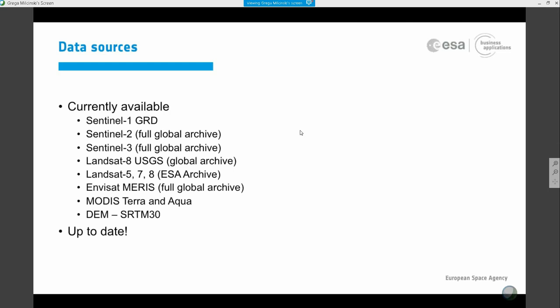Then we have Envisat MERIS data, we have MODIS, Terra and Aqua, and we have a digital elevation model, so that you can do some terrain-based features. We also support technically some commercial products such as Planet and Pleiades. However, the business models with the commercial providers are not as open as Copernicus, for example. So there, you need to purchase the data up front, and then you have them served through our API so that they get all these features.